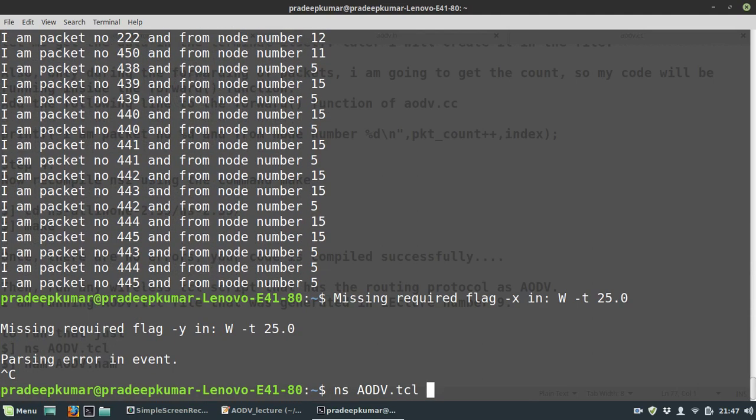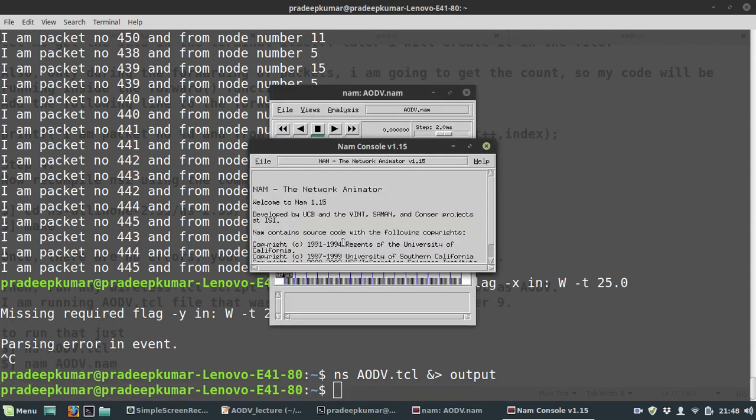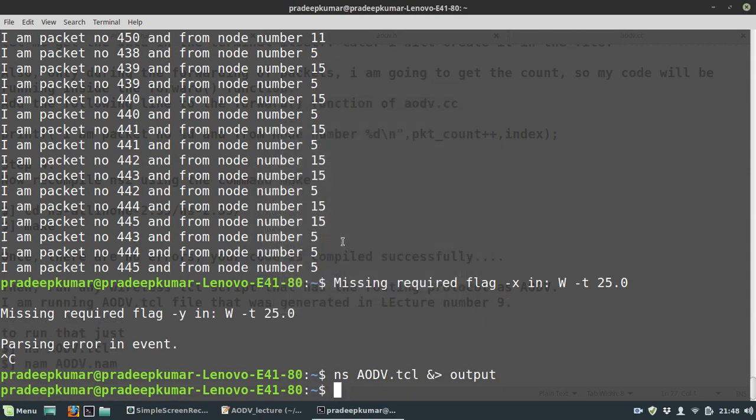So what I do now is run ns aodv.tcl with the command ampersand greater than, that is to redirect to a file, and the name of the file is simply output. It's there in the output now. Okay, so gedit output.